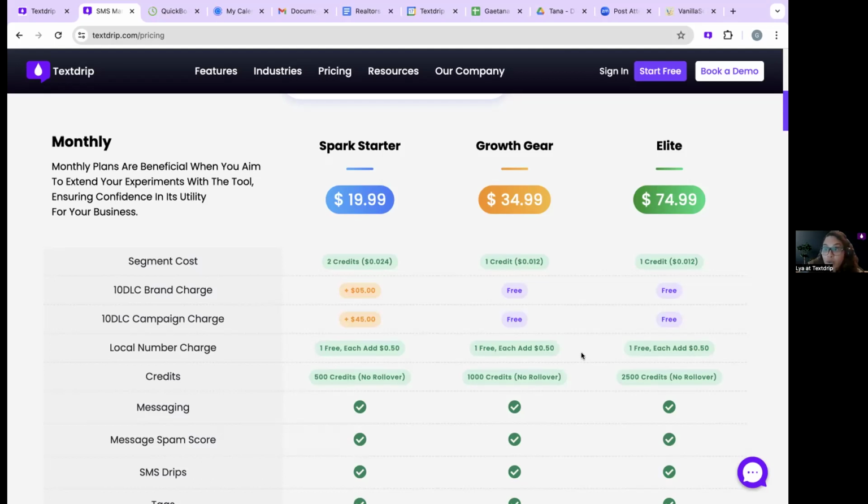Now, with that being said, you are able to start sending messages without being fully vetted. We just have to wait for the carriers to approve you fully, to give you the full go-ahead to contact everybody you want. Does that make sense? Yes.